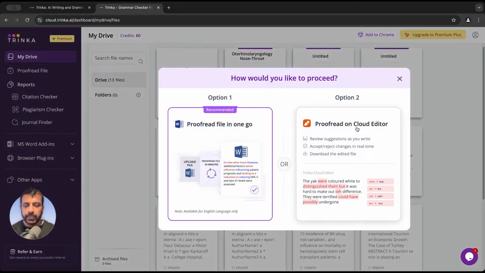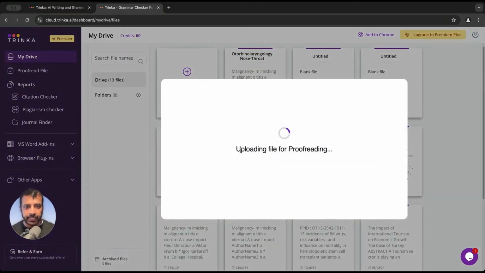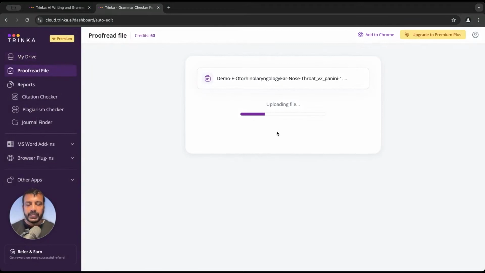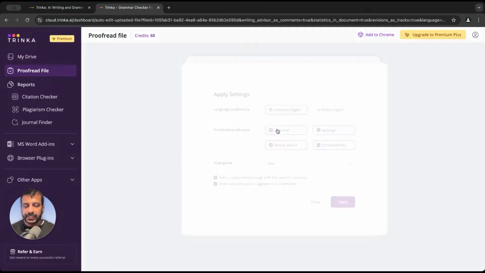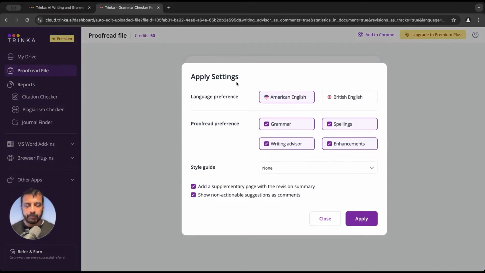in Microsoft Word. And you have an option to choose between proofread file in one go, which is what I want to do, and proofread file on the cloud editor, which is what we've already done. So in this case, I'm going to select option 1 towards the left, and it's available only in English, as Trinka reminds you. The file is being uploaded for proofreading, as you can see. And once it is there, there are some simple settings that Trinka will ask you to ensure that you select.